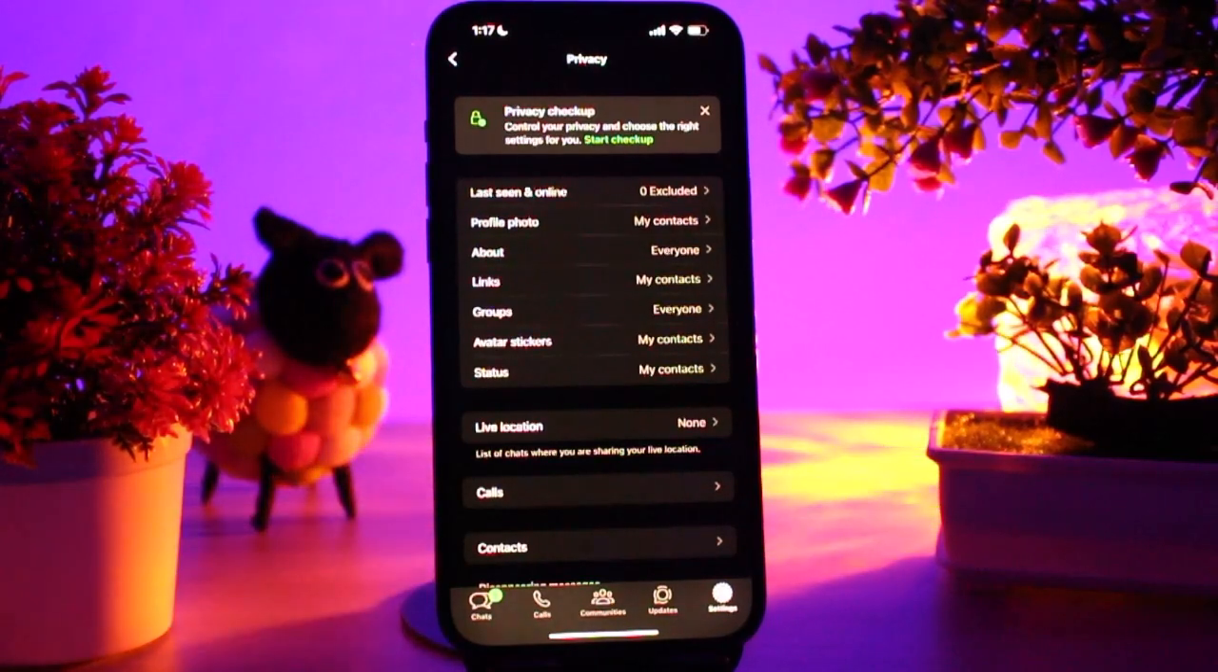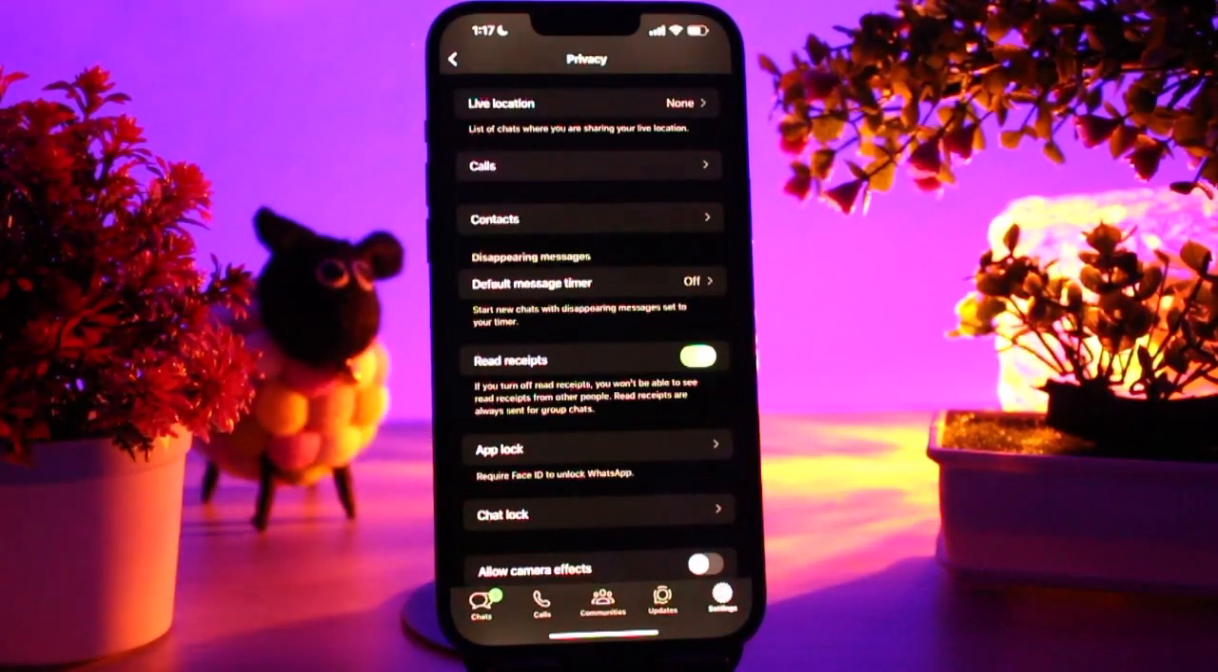Inside privacy, scroll down. You will see an option called read receipt. Turn it off. When read receipt is off, people won't know you viewed their status. You also won't see who views your status. This is the official way to hide your status view.